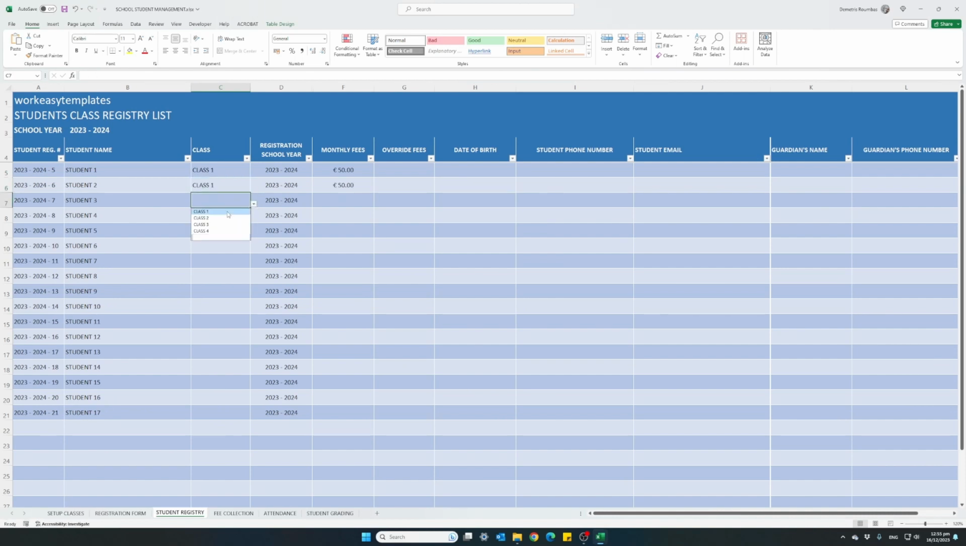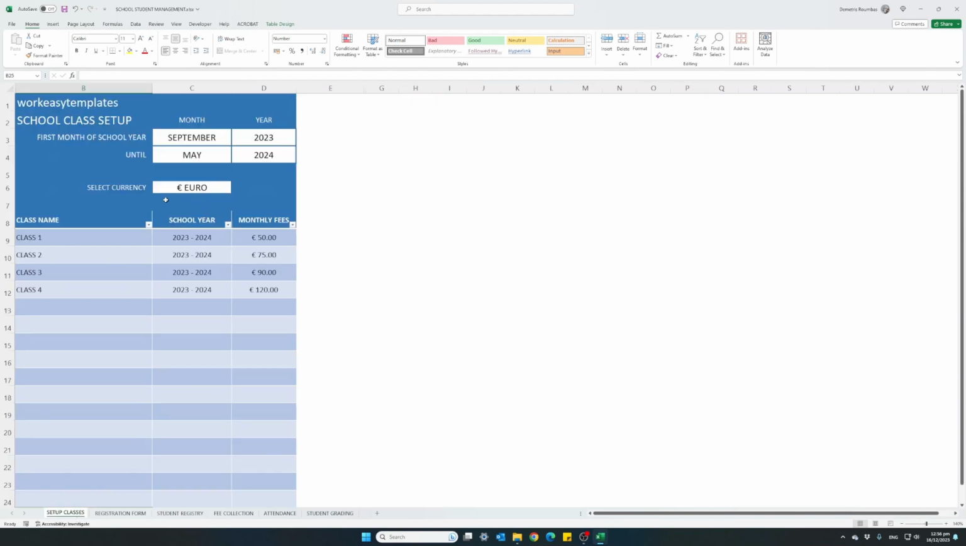Let's put a few into class 1. Some others in class 2. Class 3. And a couple of students for class 4. You can see it automatically filled in the school year column and the corresponding monthly fees for each student after collecting the data from the setup classes tab.